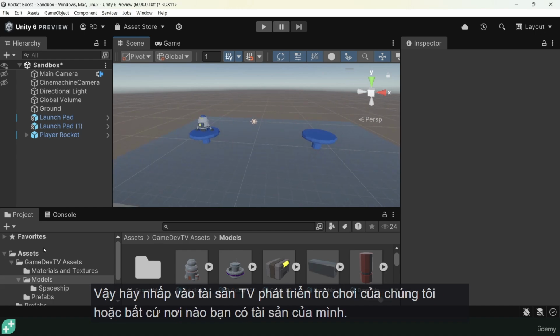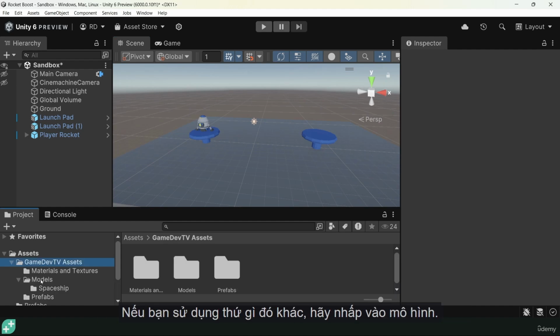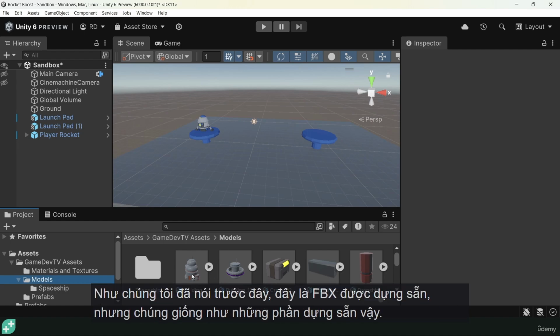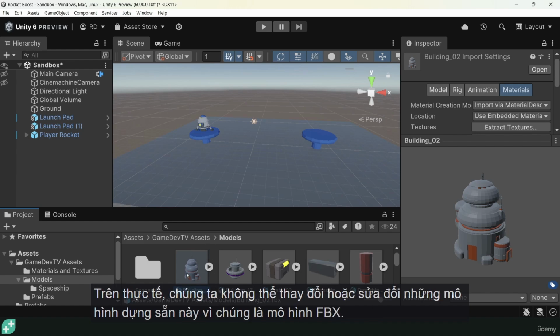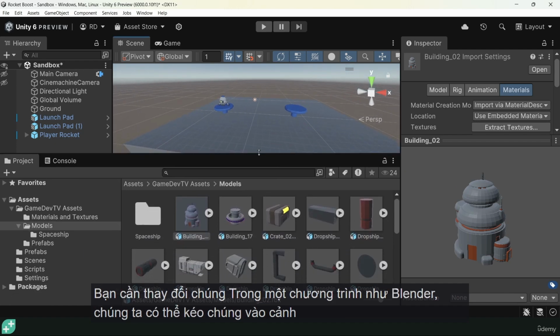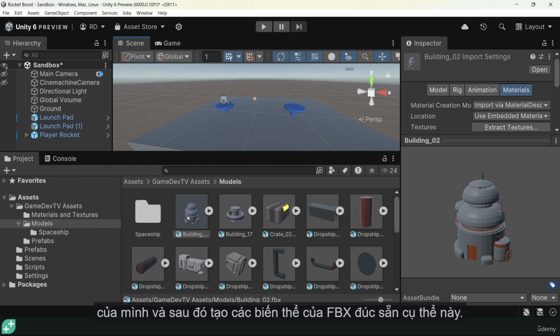So let's click on our Game Dev TV assets, or wherever it is that you've got your assets. If you're using something different, click on the models. As we've talked about before, these are our FBXs that have been prefab, but they're sort of prefabs. We can't actually change or modify these prefabs at all because they're FBXs, they're models. You need to change them in a program like Blender. We can drag them into our scene and then create variants of these particular prefabbed FBXs.